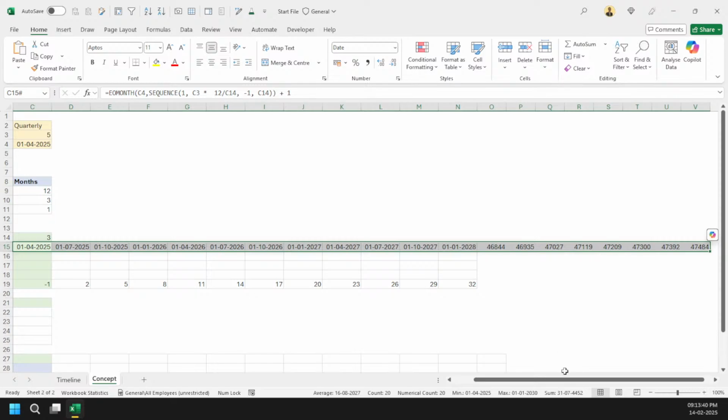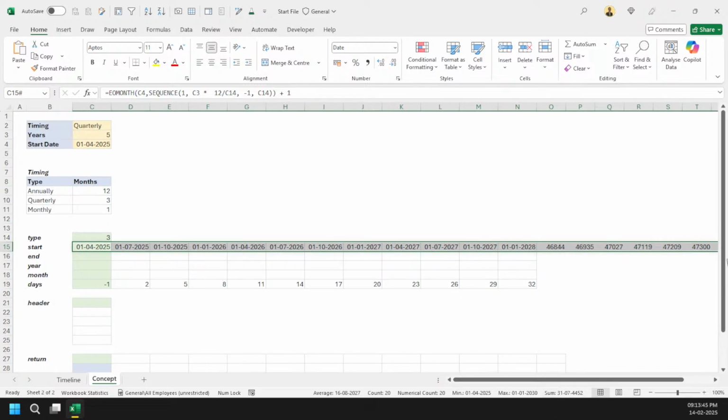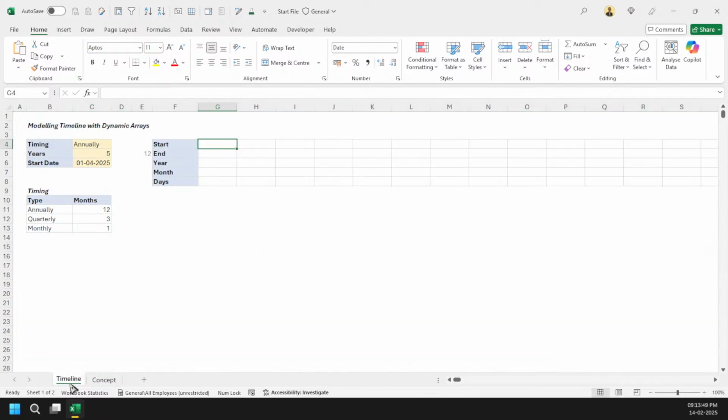So that's the whole idea. 5 into 4, that is 20. Got it? Now everything is spilling and it is correct. Now someone will argue, right, Aditya, the earlier approach which we used was very, very simple.